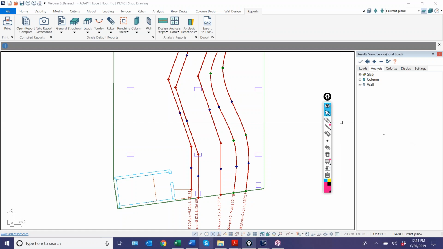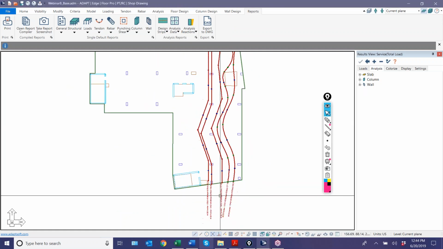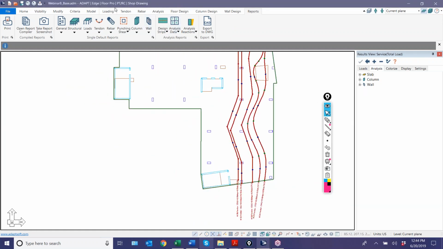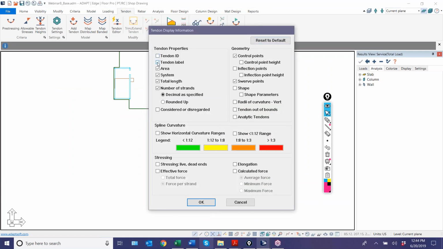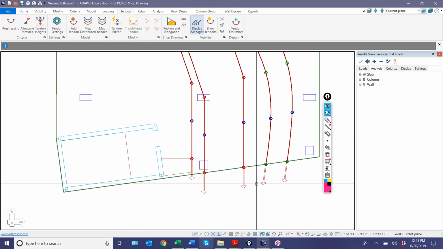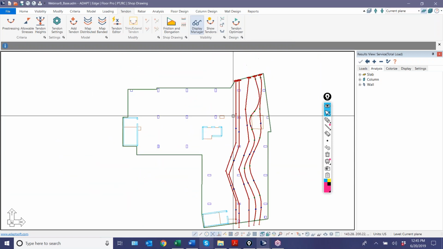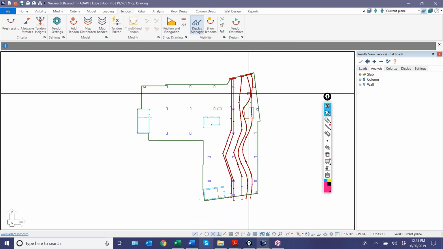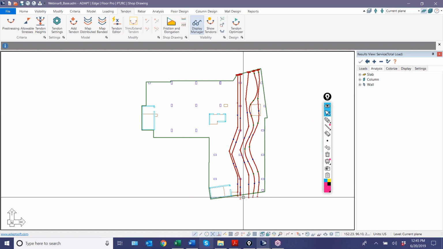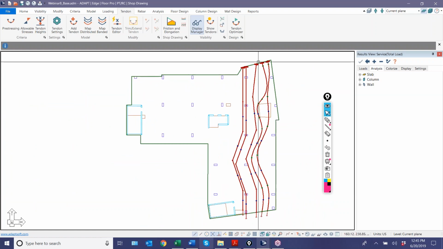Okay, the question is, how do we see the dead and live end? So this is just tendon properties. If we go back to the display manager, let me turn off this stuff here. There's an option to show stressing ends, dead and live. If we turn that on, an arrow means it's a live end, a bar means it's a dead end. Okay, so this is the representation of the ends.